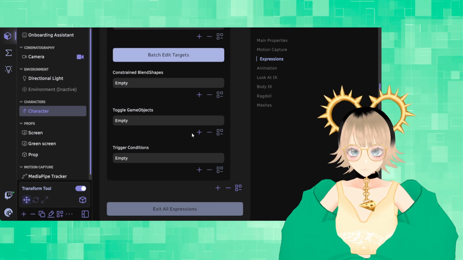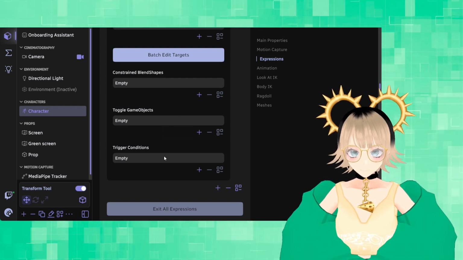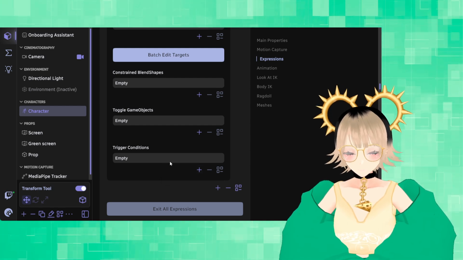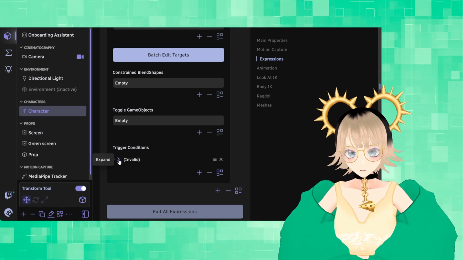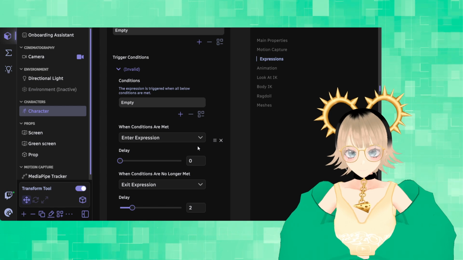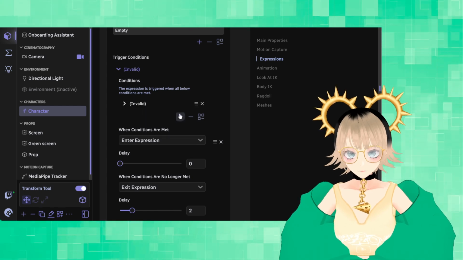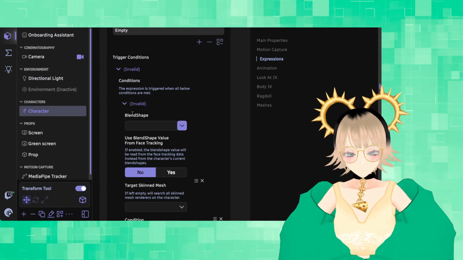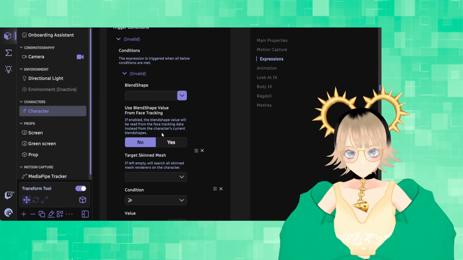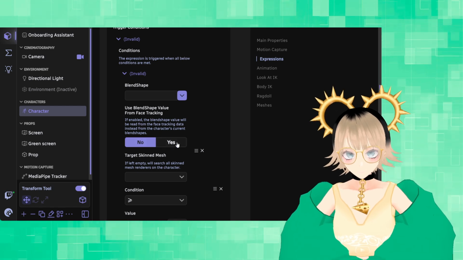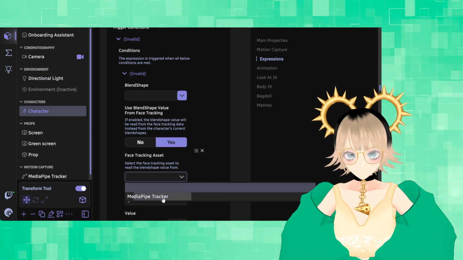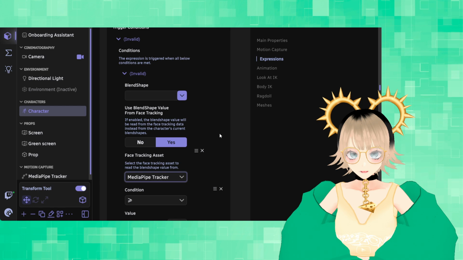Here we want to scroll down past game objects to trigger conditions. This will be the part that makes it move when you move. So here we have a trigger condition. The conditions here are empty. You want to say use blend shape value from face tracking. I click that to yes. We change this to the media pipe tracker as our face tracking asset.